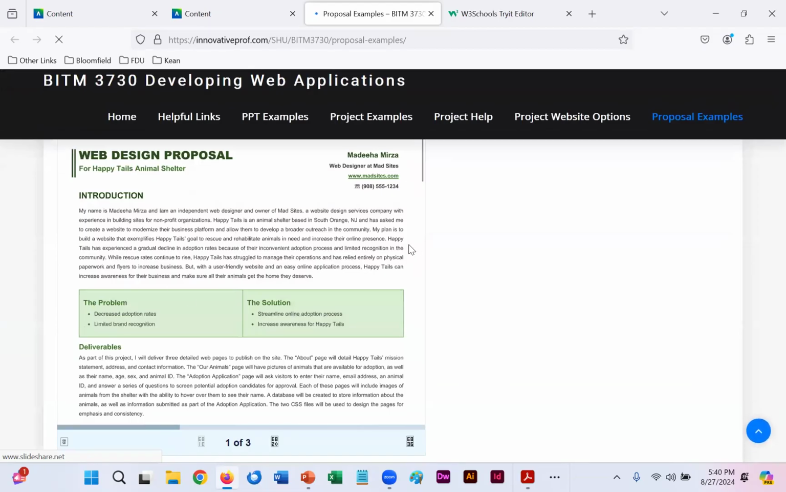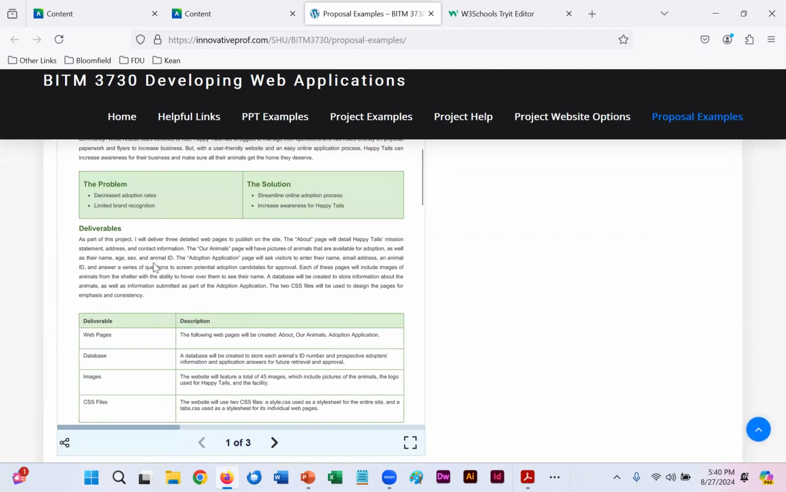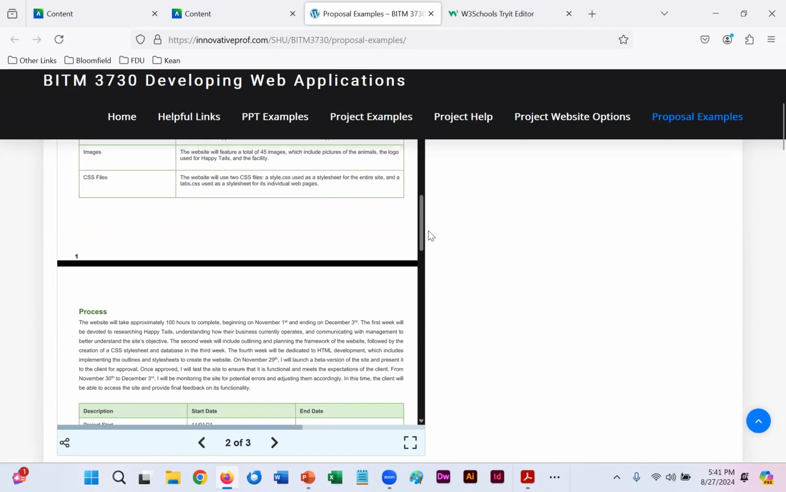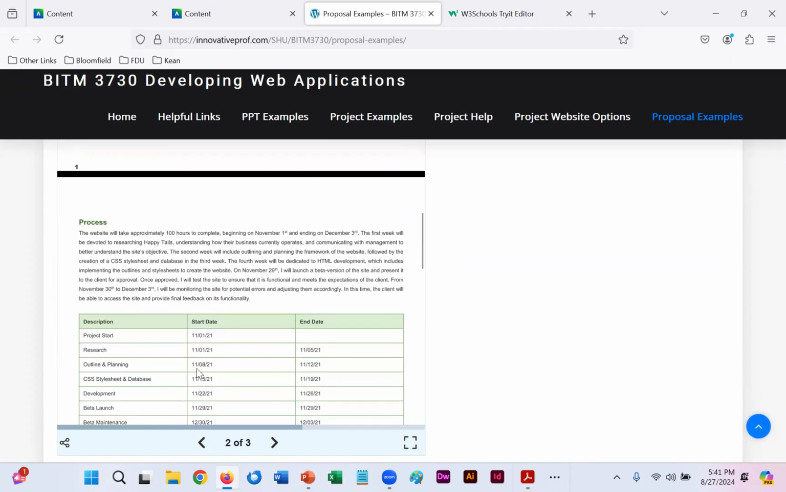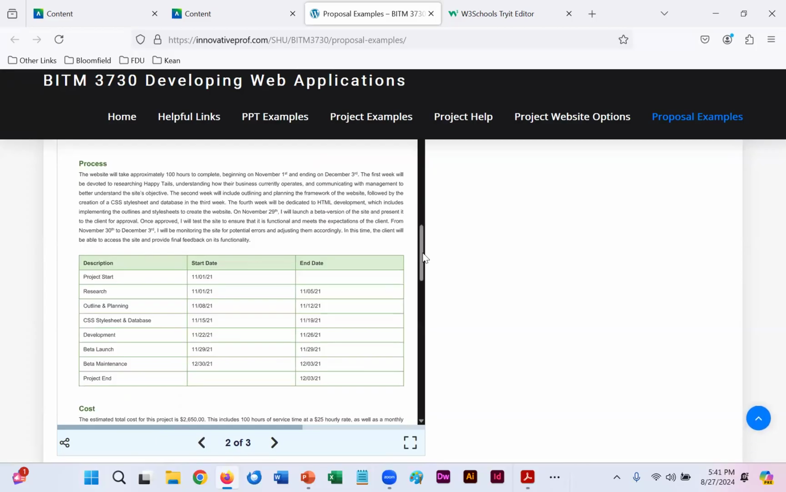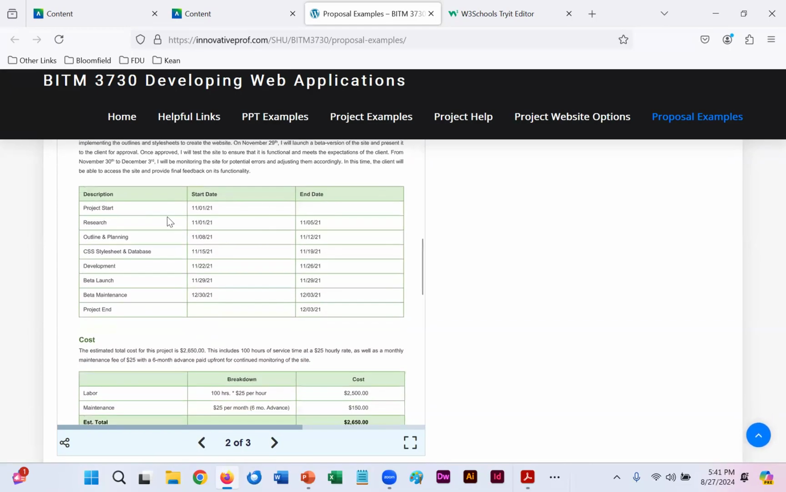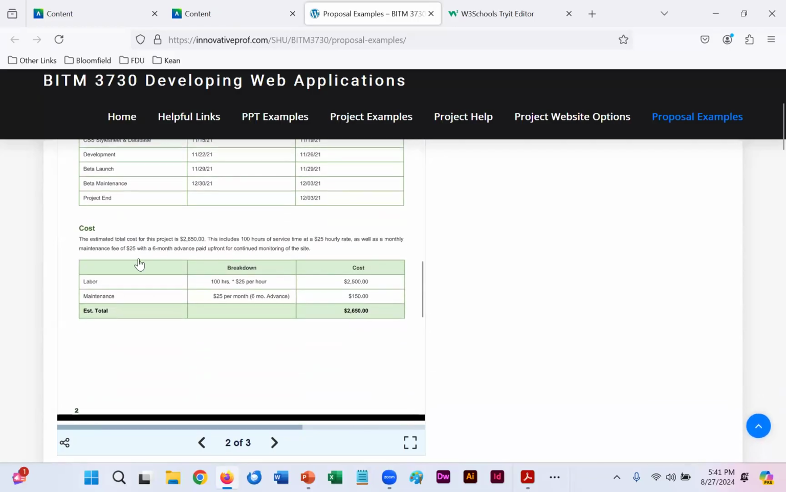So introduction, just a short paragraph about what you're doing. Problem, what is the issue? The solution is how you're fixing that. Deliverables, what's going to be on the website? The pages, images, files, etc. The process. What is your process? When is it going to be done? Since in the past, everybody did these individually, and now this time you're going to be in teams that have people working together. And the cost, what is each part going to cost?